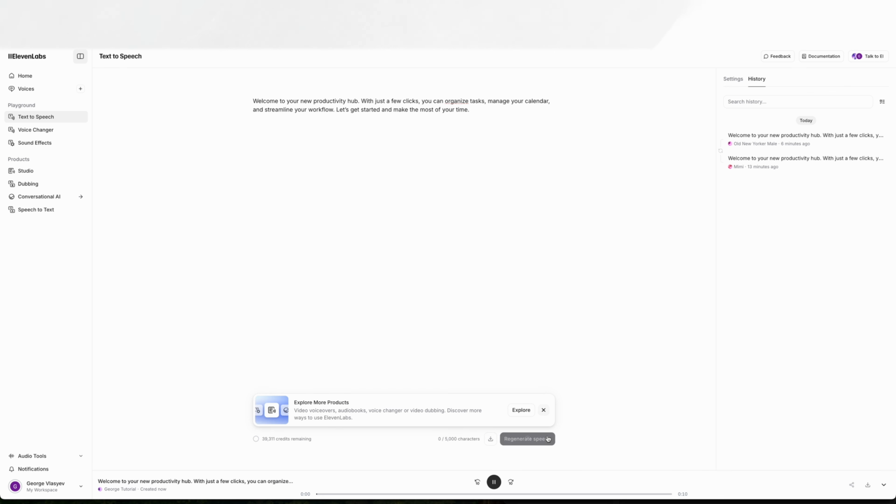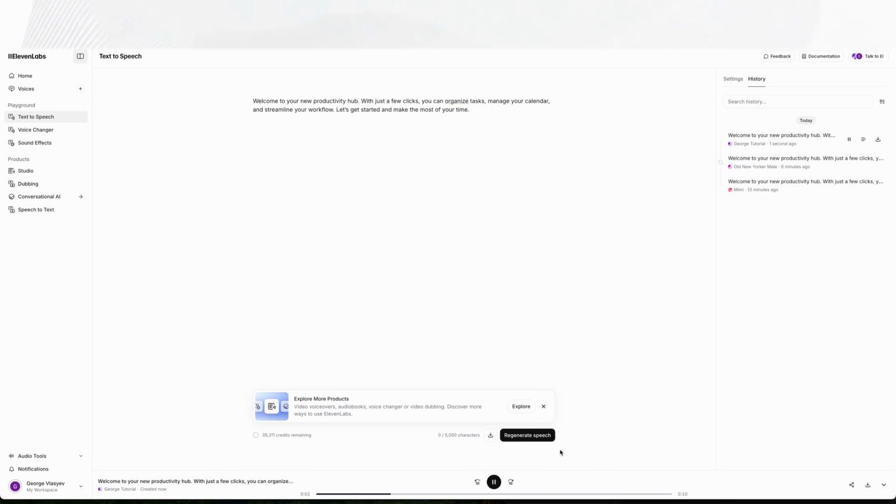Welcome to your new productivity hub. With just a few clicks, you can organize tasks, manage your calendar, and streamline your workflow. Let's get started and make the most of your time.